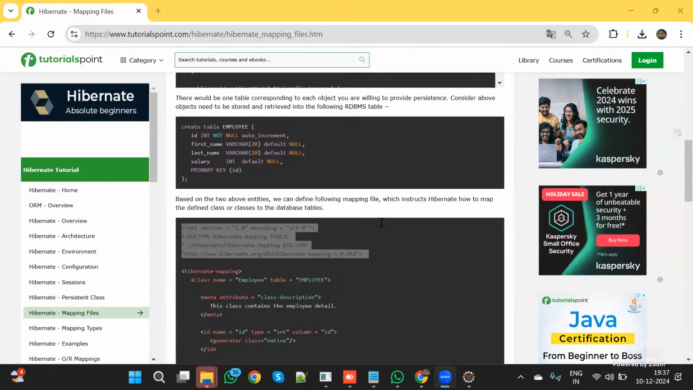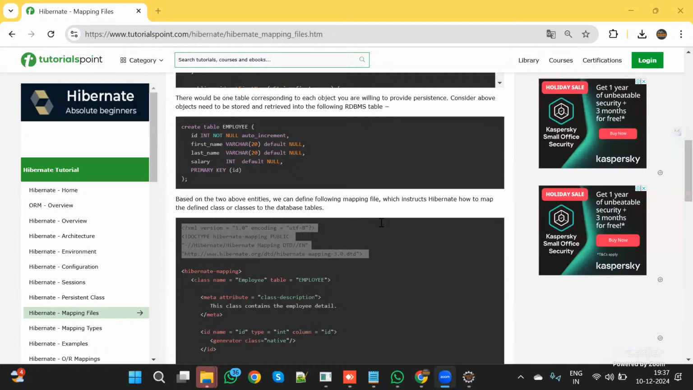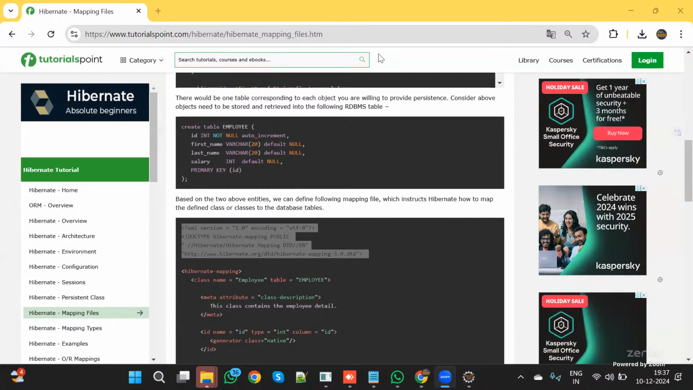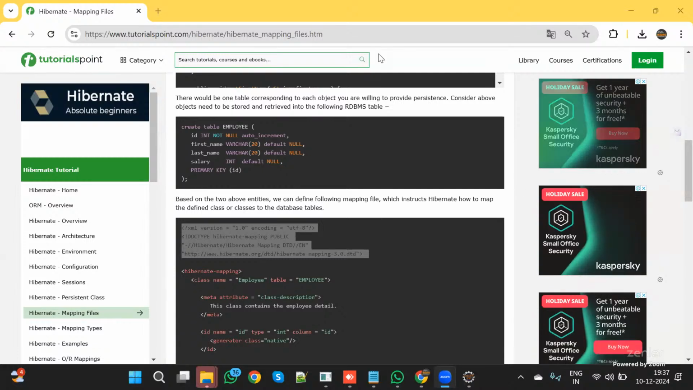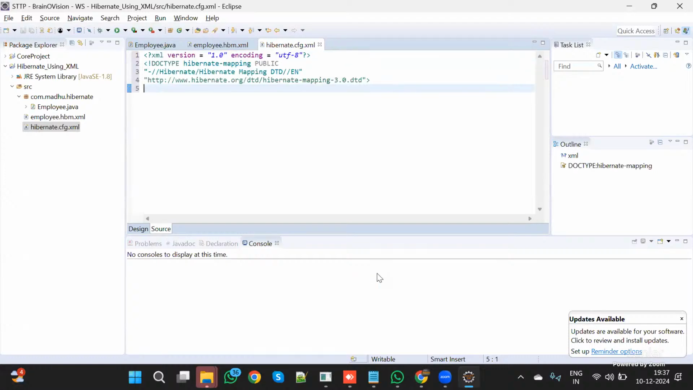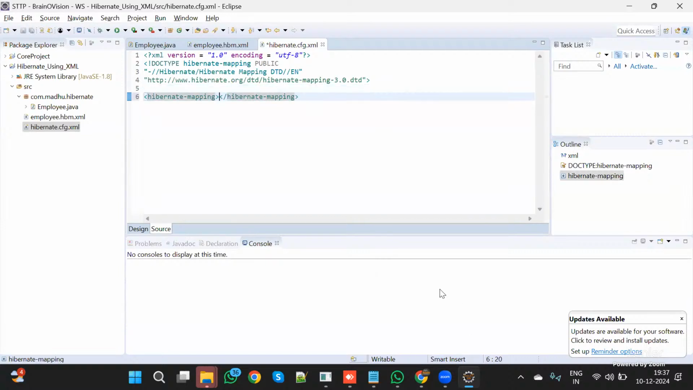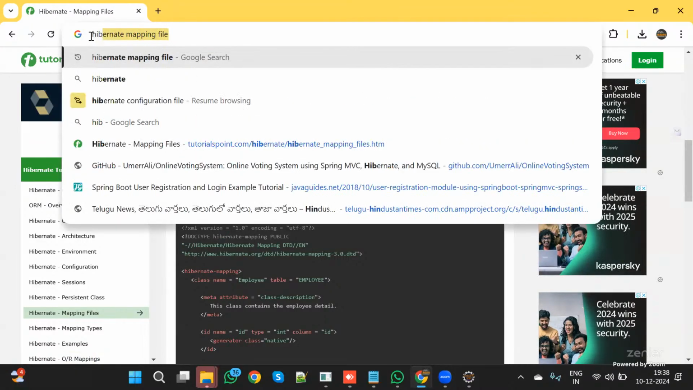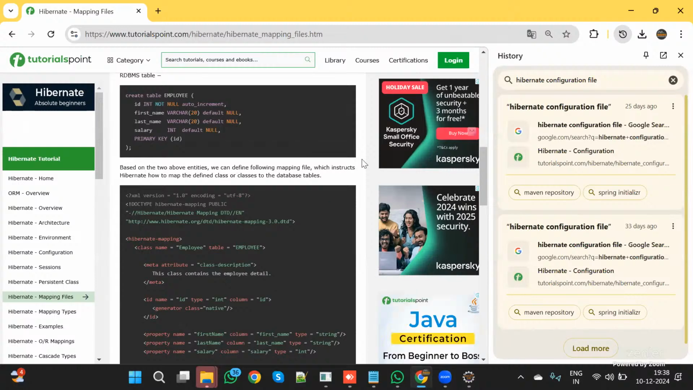Let me take the DTD. This DTD I'm taking from Google and pasting it instead of typing the entire thing. What is the configuration file? It contains database properties and Hibernate properties. We have a predefined tag called hibernate-configuration. We need to take the configuration file DTD, the Hibernate configuration file.